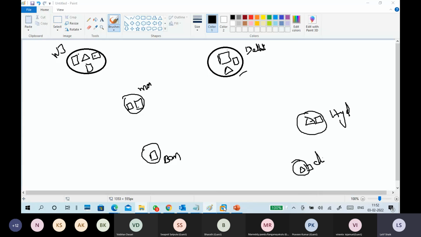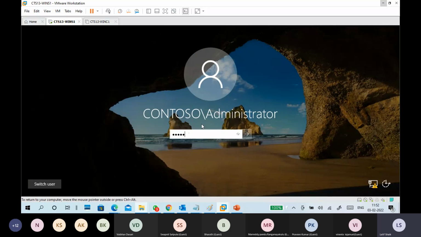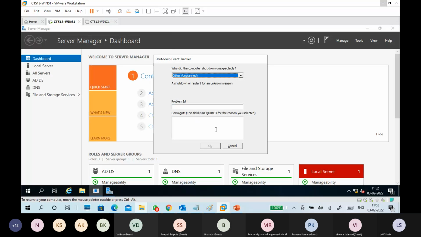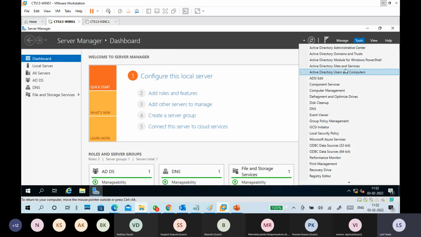How to divide is very simple. Go to your server, tools, and go to Sites and Services. What is Sites and Services? We'll see. Active Directory Sites and Services.